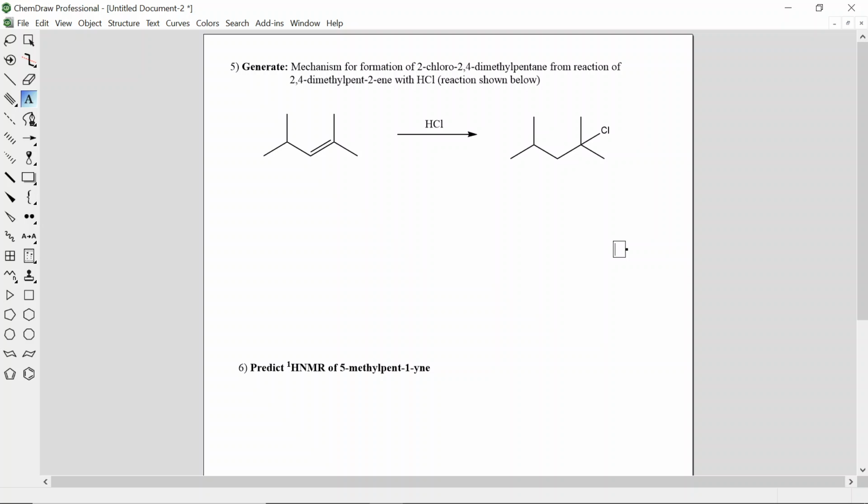Now, if you're familiar, as you should be, with HCl reacting with a carbon-carbon double bond, then you know that this goes through a carbocation, where the first step of this mechanism is the pi bond opening up to form a carbon-hydrogen sigma bond, and leaving a carbocation on the more substituted carbon of the original double bond more often.